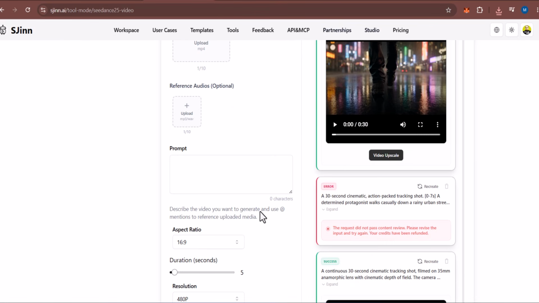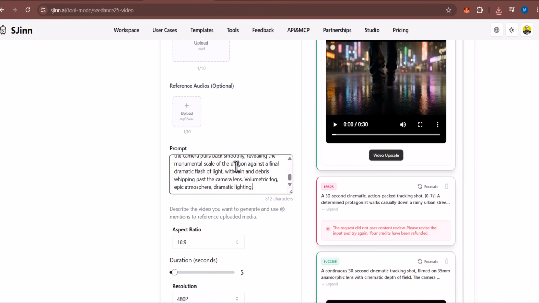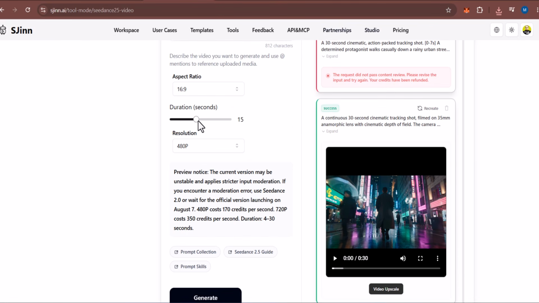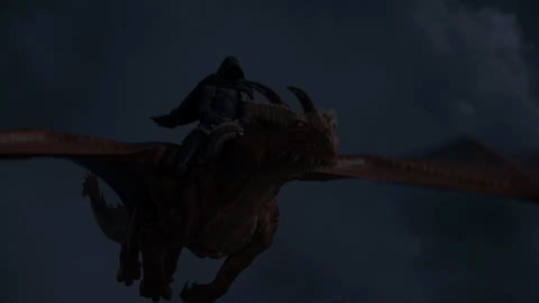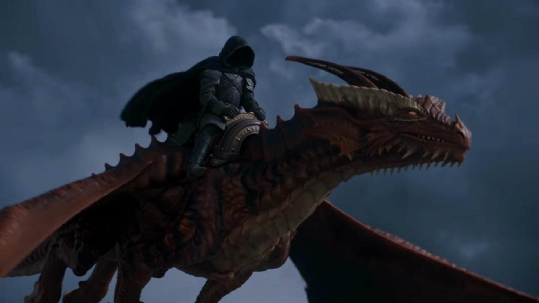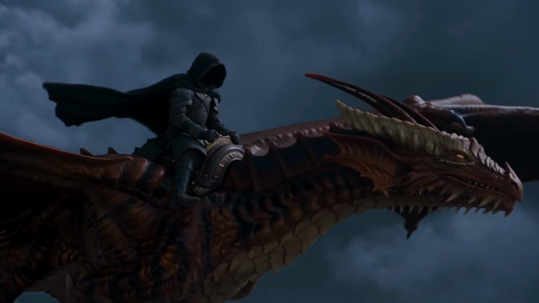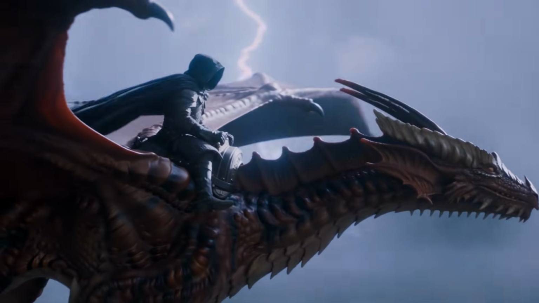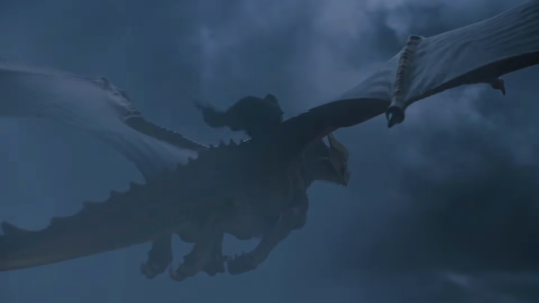Next, we tested epic scale, a warrior riding a massive black dragon through dark clouds. The lighting control, dragon wing motion, and environmental depth feel much more mature than Seedance 2.0. While resolution artifacts are still visible in this preview build, the dynamic motion rendering is noticeably improved.